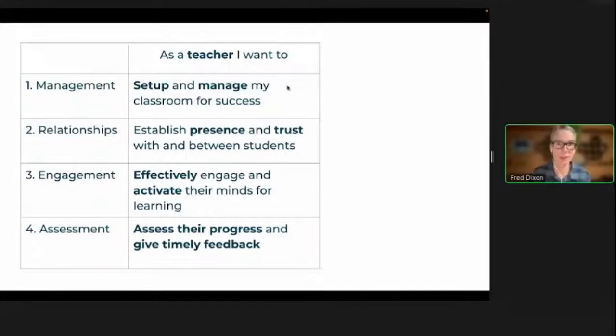As a teacher, I want to set up and manage my classroom for success. That is, configure things ahead of time and have very minimal management during the class. That way I can focus most of the time on engagement and assessment.